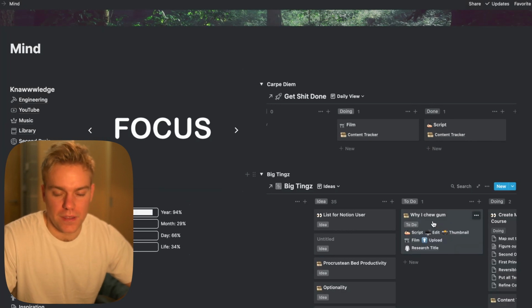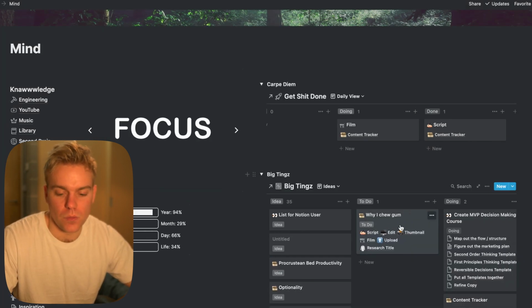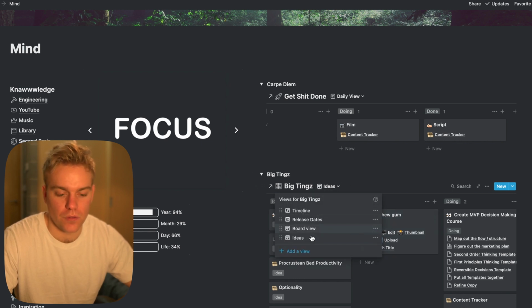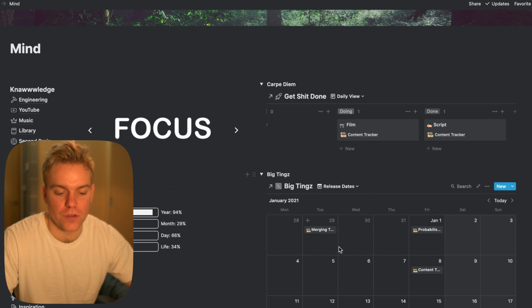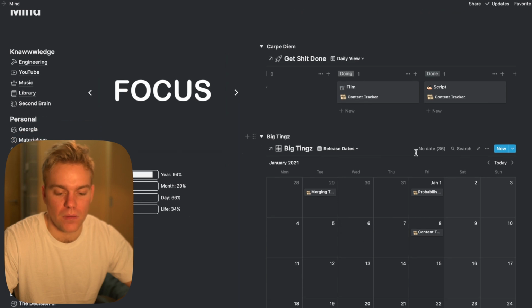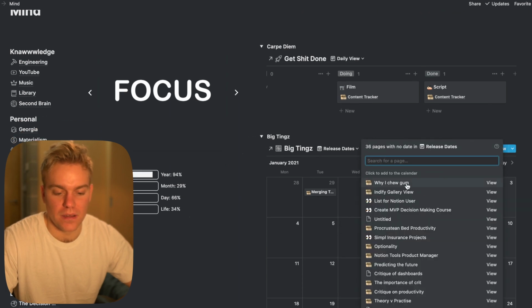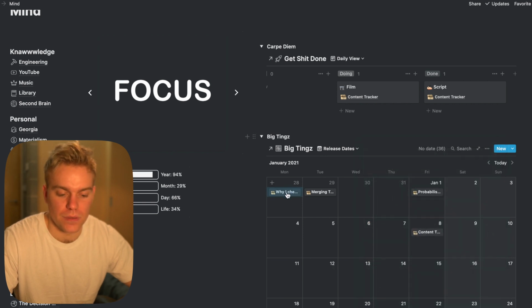So now we've got the idea of the video that we want to do, and we've got it in the to-do section. Now I'm going to filter back out from the ideas view into release dates. And this is where I'd usually decide when I actually want this video to go out. And all I do is come into here, select no date, and I can see that I've got this Why I Chew Gum, which is a video that we planned. And then I'm just gonna drag this into a date that makes sense. So let's say, okay, I'm gonna do that on the 15th of January.